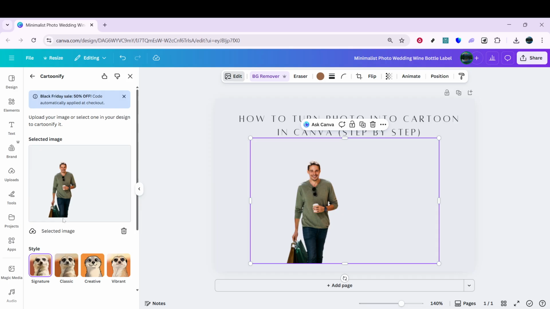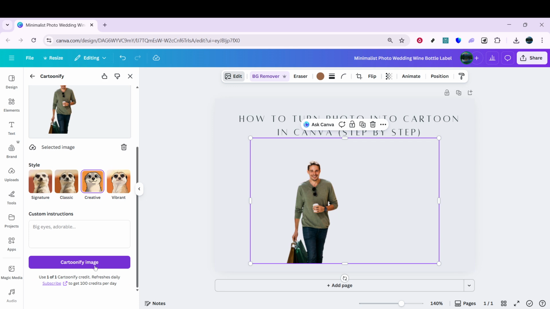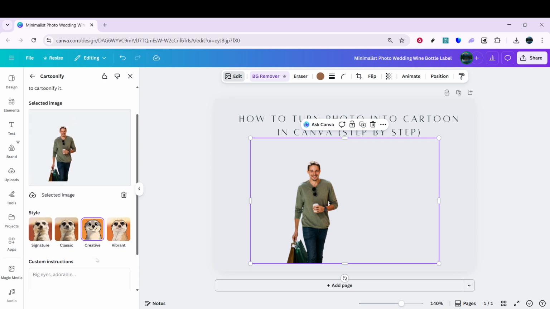If the effect feels too strong, pull the intensity down slightly for cleaner lines and better skin tones. Zoom in to 100% to check details, and don't hesitate to use undo if you want to compare before and after as you refine. To finish things off, you can enhance the overall design.